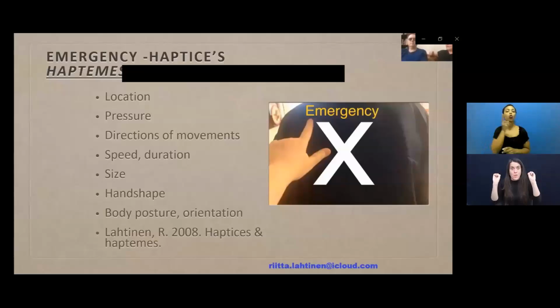Hand shape, I can do like 2 fingers or the side of my hand so that you can actually feel that, and it's not too painful. If I do it very quickly on the top of my finger, it can be too painful. The body posture and orientation is free. So it means that if you are on the bed or if you are standing, I can always use this emergency haptic wherever on your body.